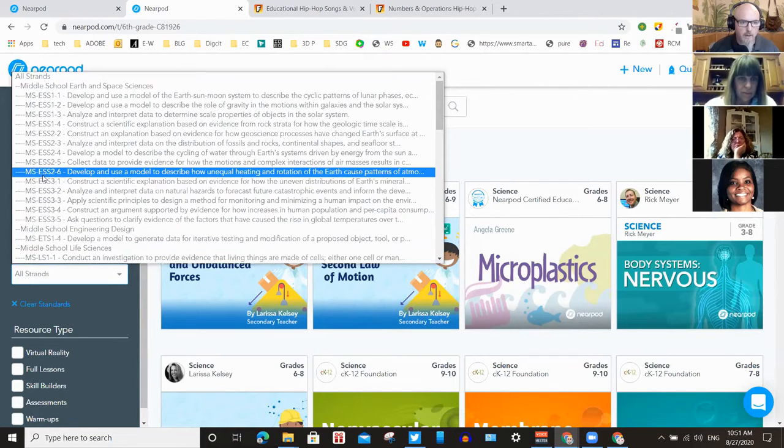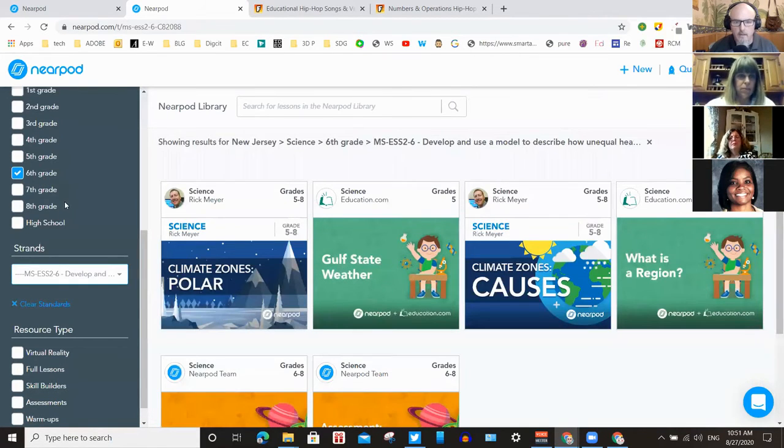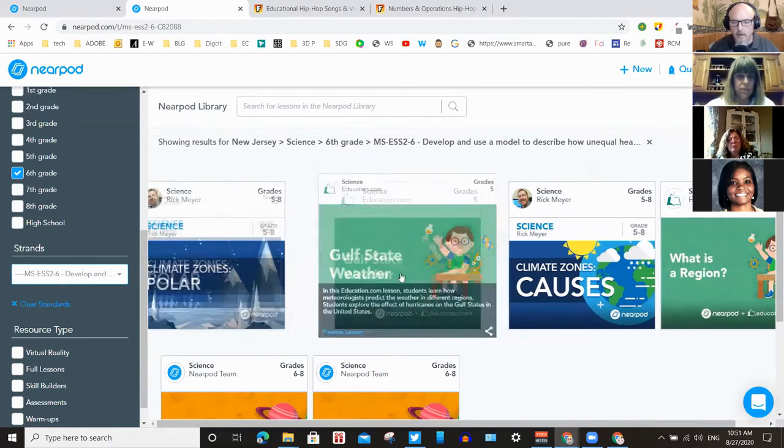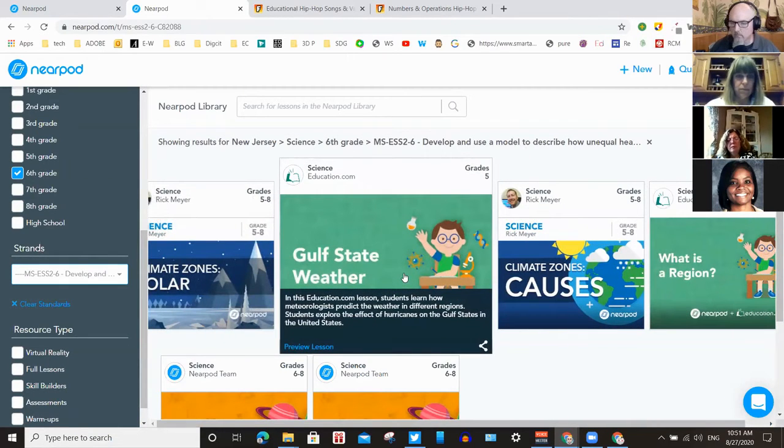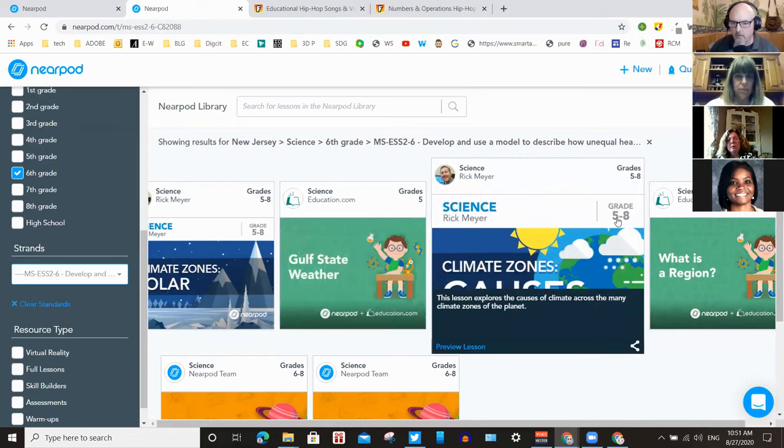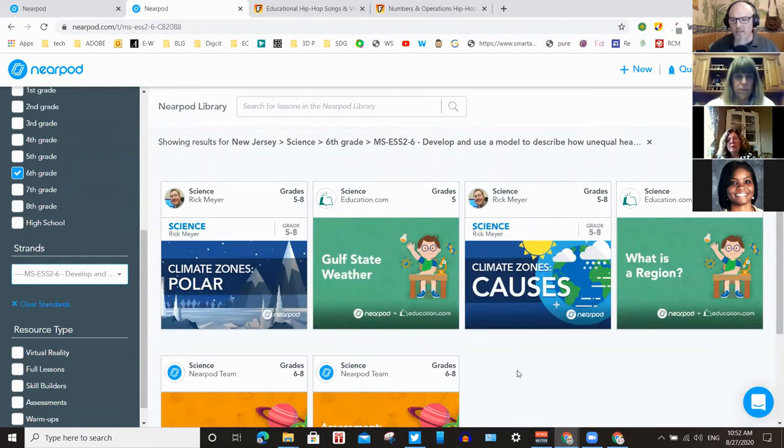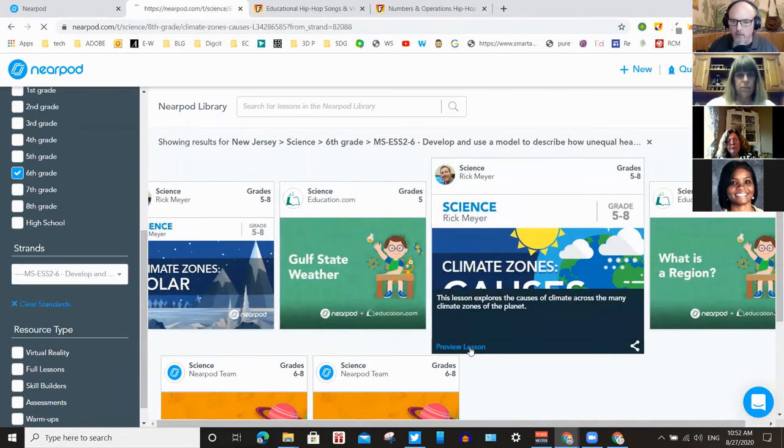It's really great. I already looked at one: develop and use a model to describe how unequal heating and rotation of the earth causes patterns of atmosphere. So I'm going to click on that. And then here are pre-made lessons by people, and it gives a grade level. If you want to check out a lesson to see, hey, is this going to work for me or not, you can just click preview lesson.